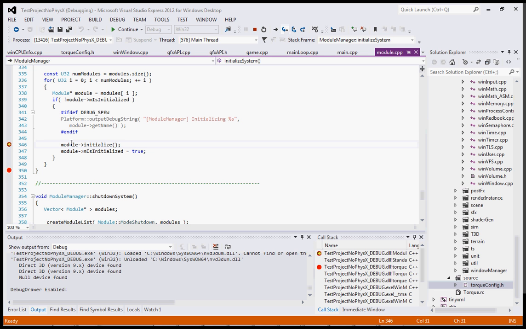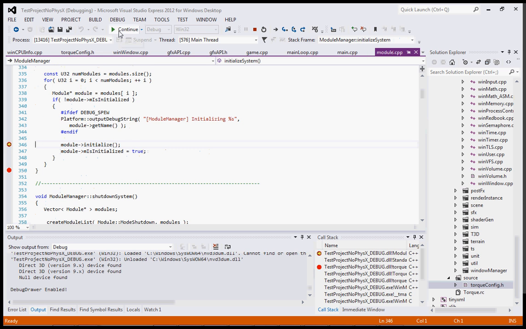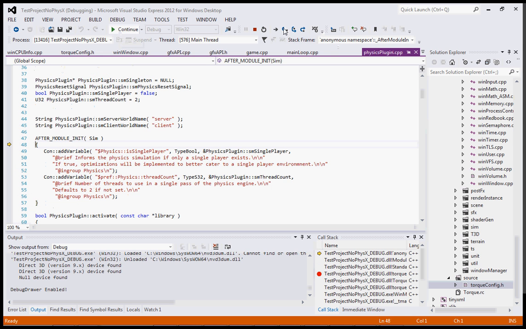So module initialize here on this module would be for sound effects 3D world. I guess this is for 3D sound, so you can hear the pitter patter of game objects. Continue. Next module is physics plugin. Okay, kind of cool. After module init sim. Hmm.